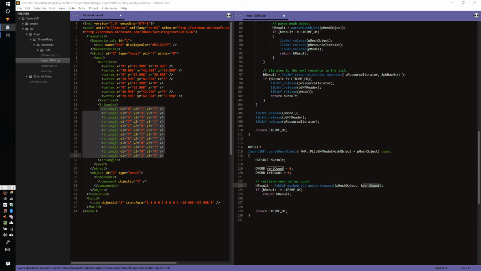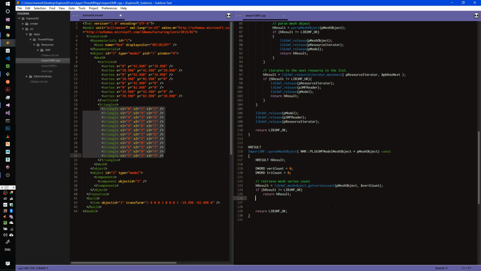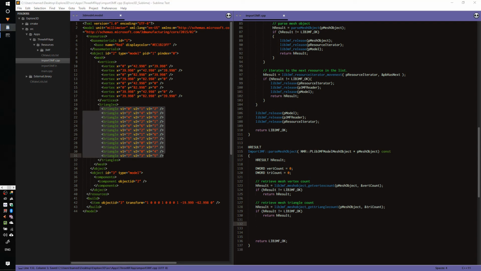Next, let's go ahead and retrieve the mesh triangle count. And again, you can call this get triangle count, pass the pmesh object as well as the triangle count variable. And after this, we are going to simply print out these numbers.